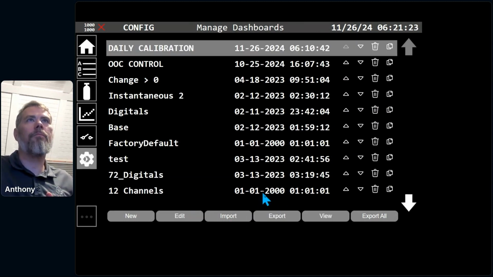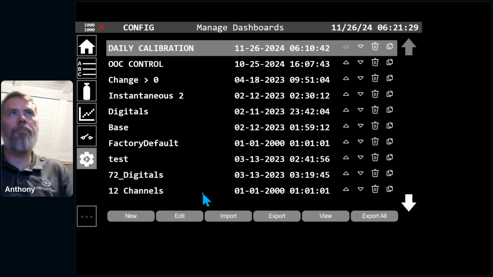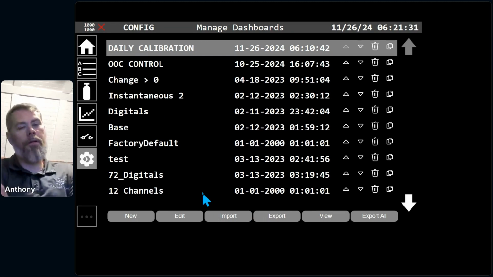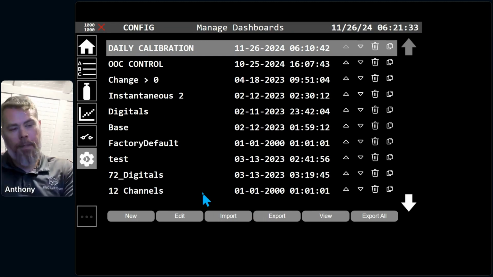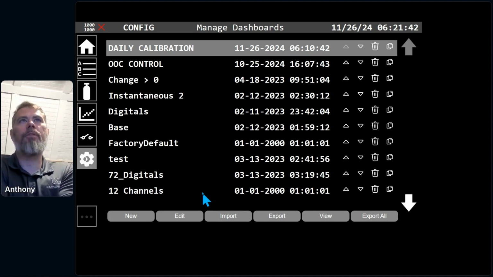Okay, next part. Can I transfer dashboards between loggers? Absolutely. Most of the dashboard configurations are by channel number, but the calibrations are done by channel name. So as long as your channel numbers and names are consistent, you'll get the same results just by exporting and then importing into a different one. It should work right out of the box between loggers. So yes.